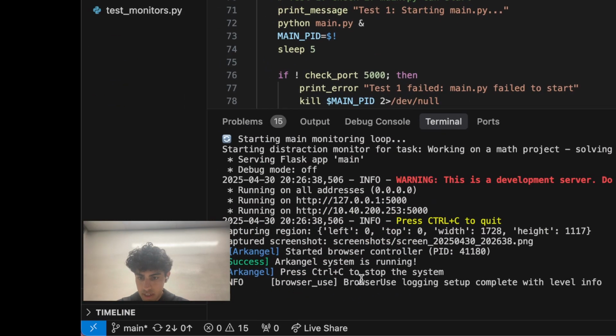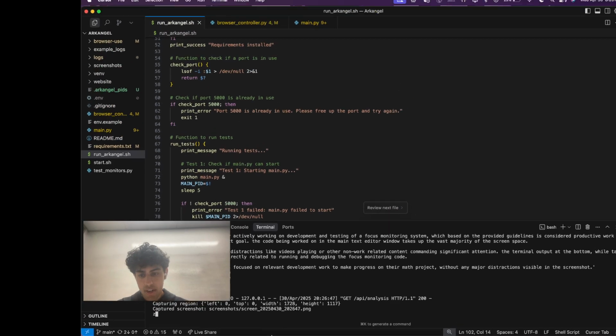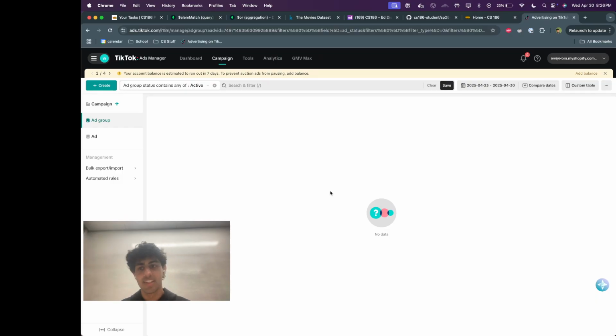And Archangel is running, no distraction detected, right? So now let's open up a distraction: my TikTok ads manager. Wait a couple seconds because there's a little bit of latency. We're not taking screenshots every second, of course. It's every 2 or 3 seconds, and then it has to reason about it, create the logs with the screenshot, and then tell you exactly what went wrong.